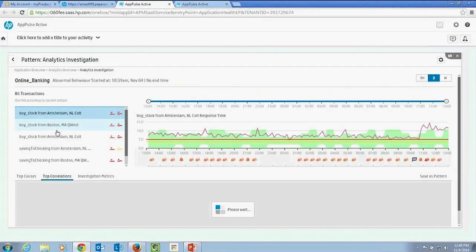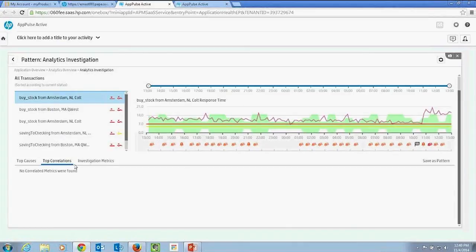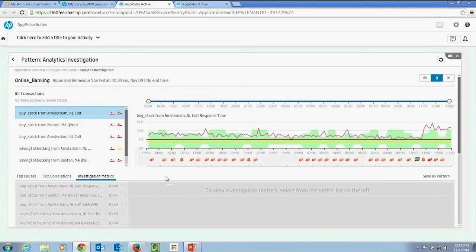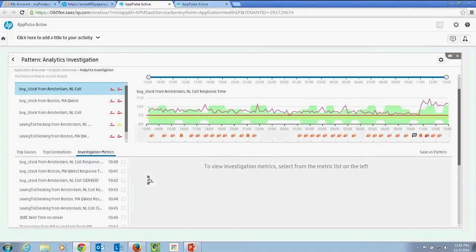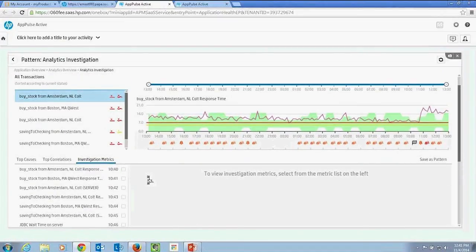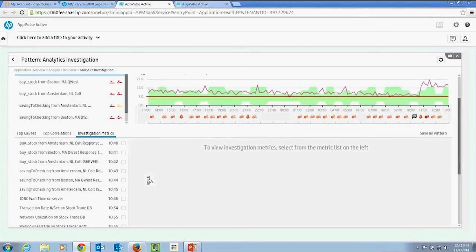Now, these were the top causes. You can also look at how it correlated this particular transaction or this particular issue with other. So there have been no correlation so far. Let's look at the investigation metrics. So how is it correlating, or what are the components which it is taking under consideration for creating that anomaly? So anomaly means any possible cause or possible issue which can appear in the future.